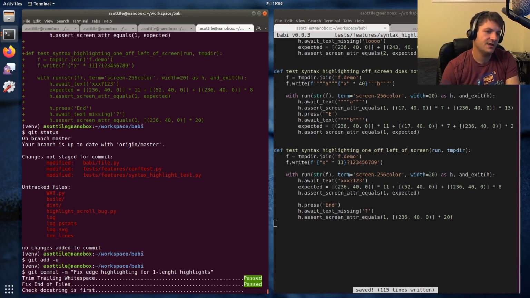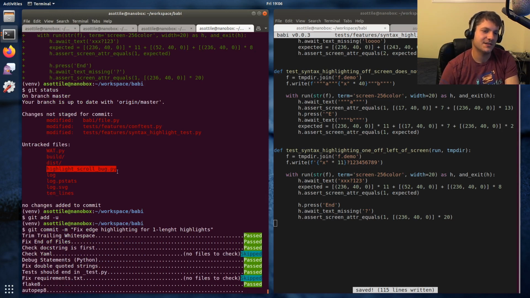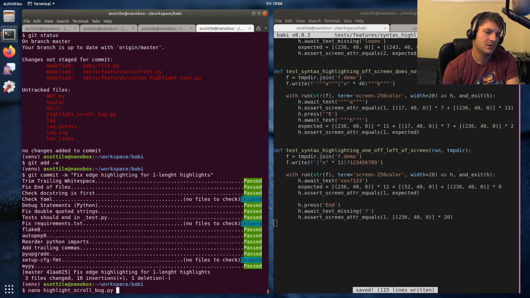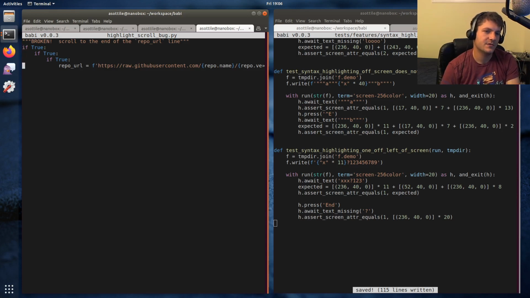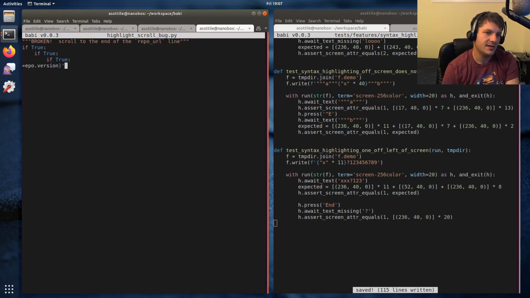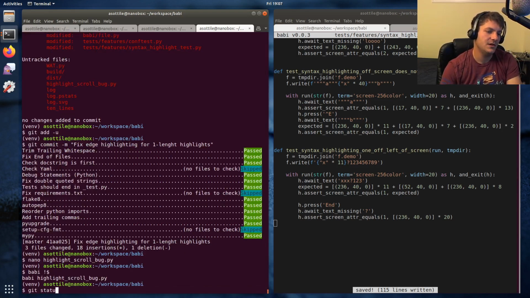Oh, I guess I should make sure that this file actually is fixed. So this isn't broken because this is nano. And this should be fixed because it's babi, and it is. Sweet!